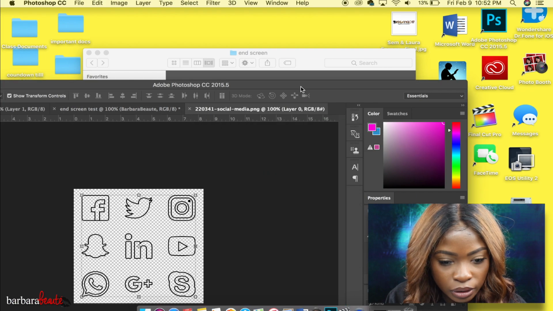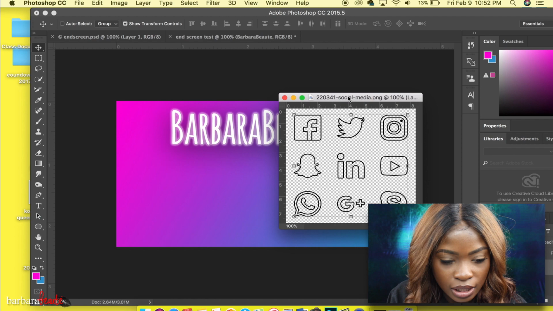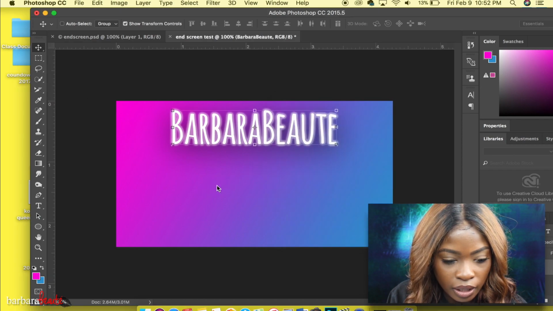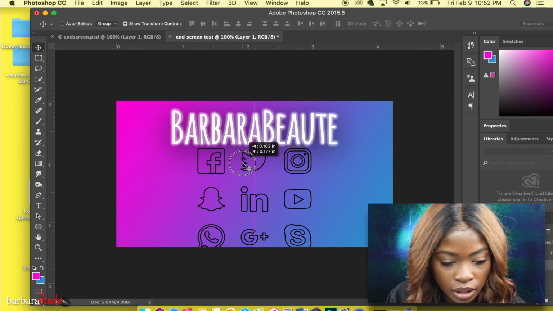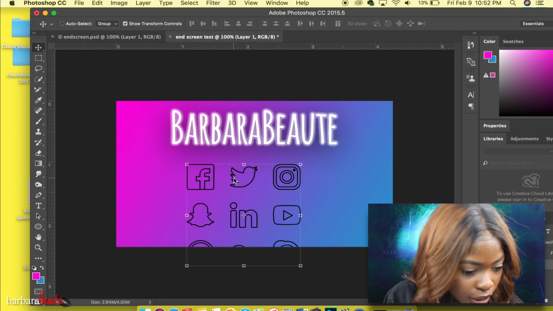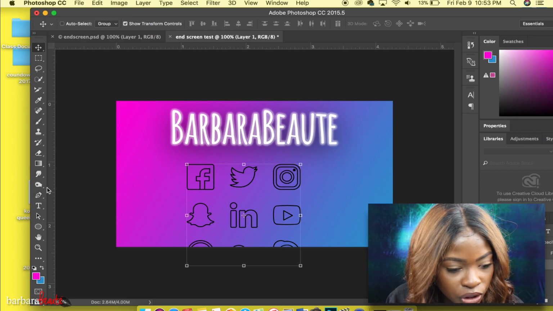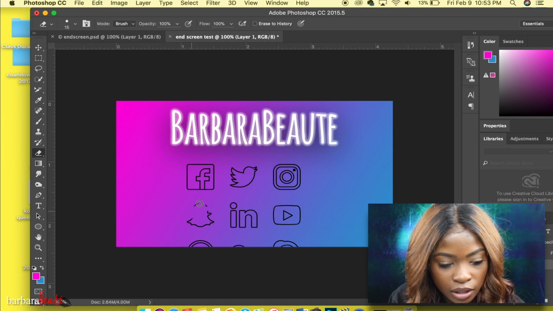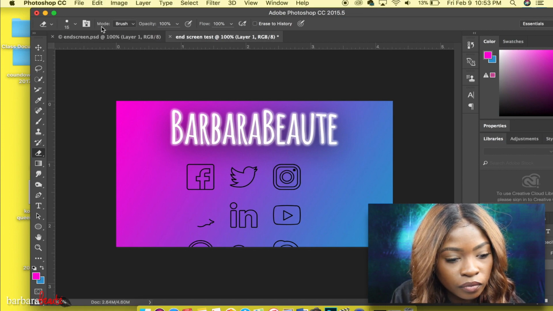What you want to do is pull that down like this and then go ahead and drag this entire thing onto your background. Okay, now for me, I only need the Facebook, the Twitter, and the Instagram. The rest of the stuff I do not need. So what I will be doing is getting the eraser tool, which is this little guy right here, and literally erasing the ones I don't need. I'm gonna make my eraser bigger to make my life easier.